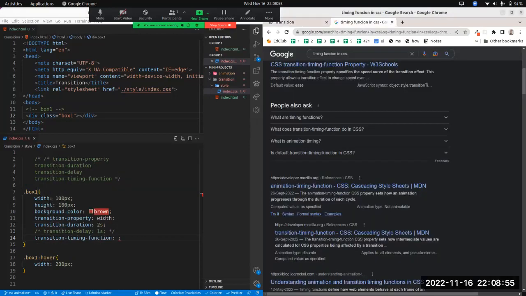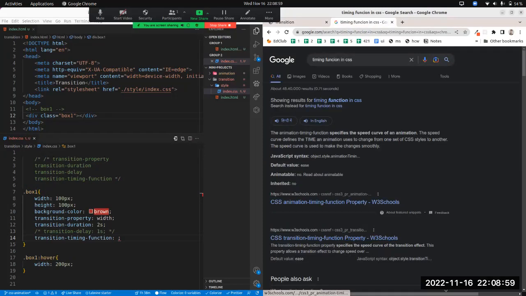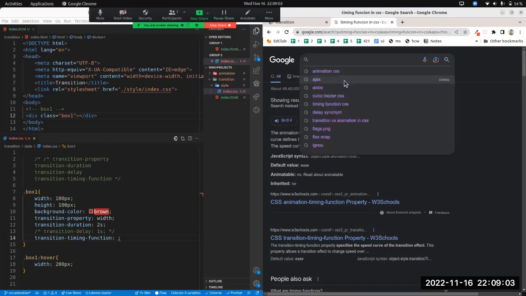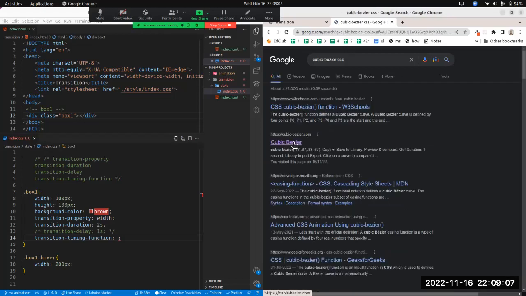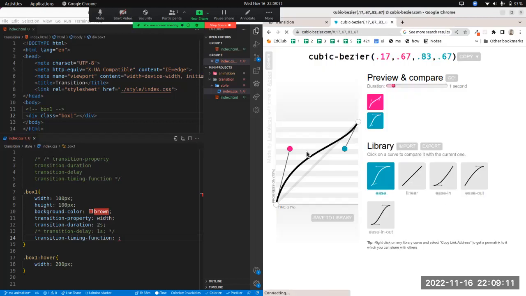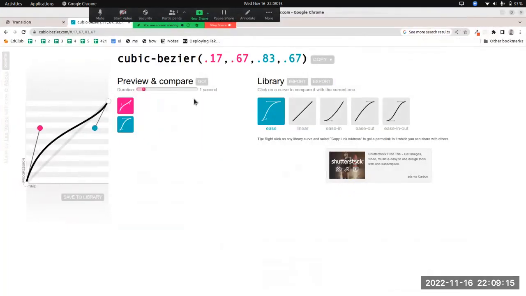So what was that website? I don't know. Let's see if we can find it. Yes, that is the website I was trying to find: Cubic Bezier. This will be better for you to understand that.